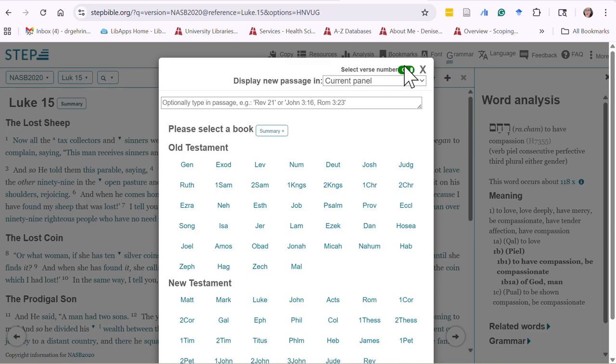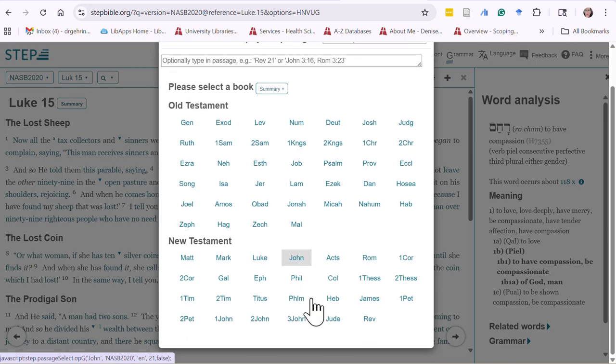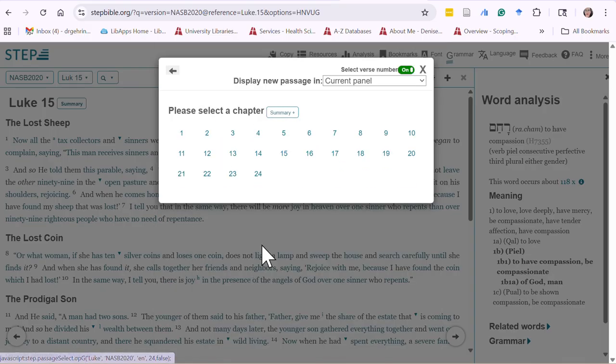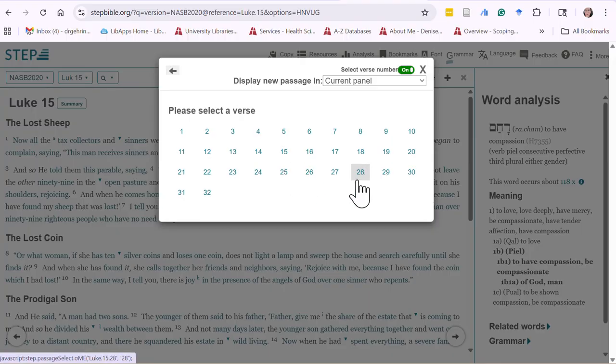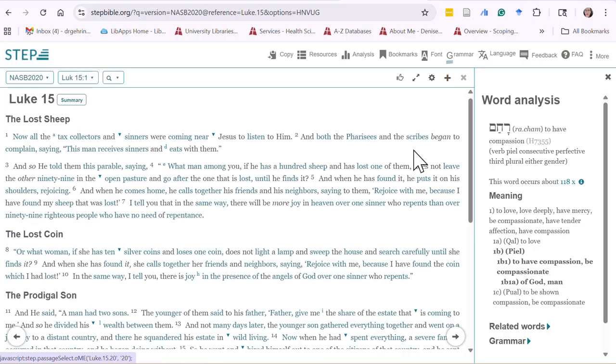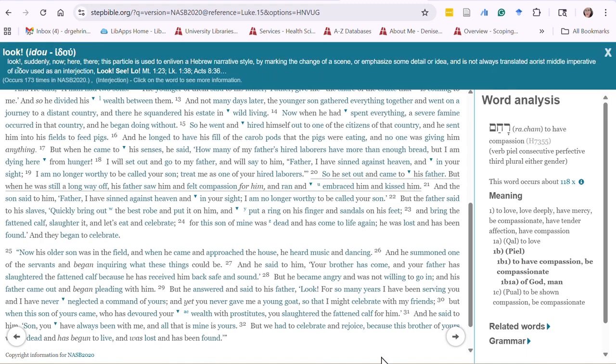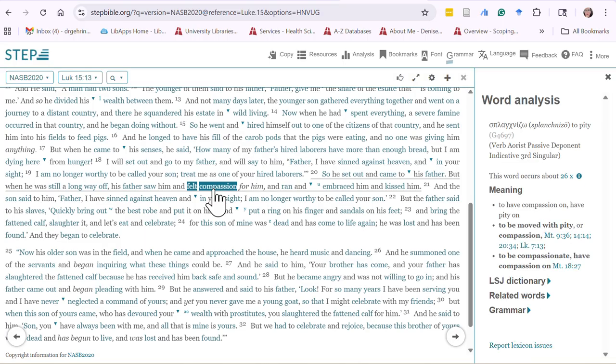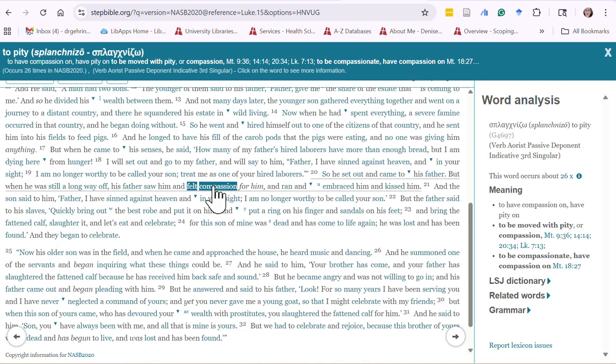It looks like I have to turn this on so I can do a verse selection every time. So I'll go back to Luke 15 and then 20. So then it goes to Luke 15:20. I see compassion is listed. I can put my cursor over it or click on it.